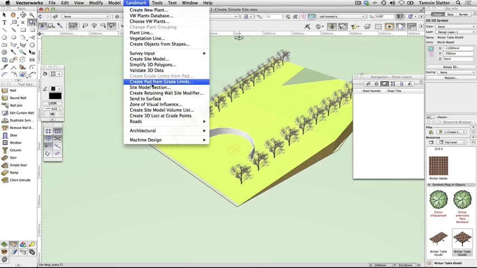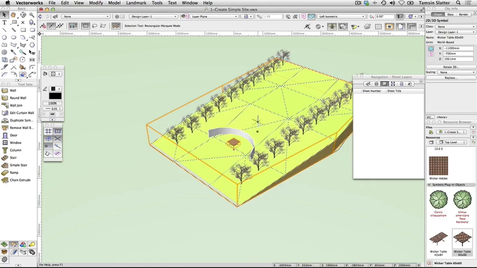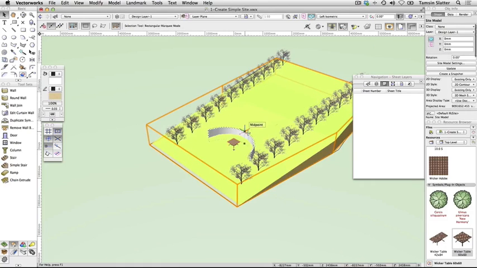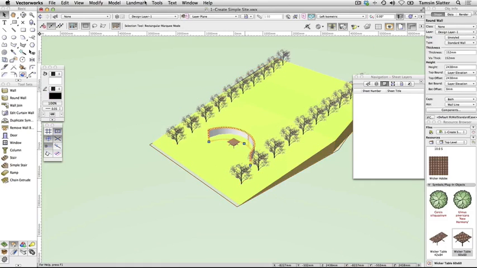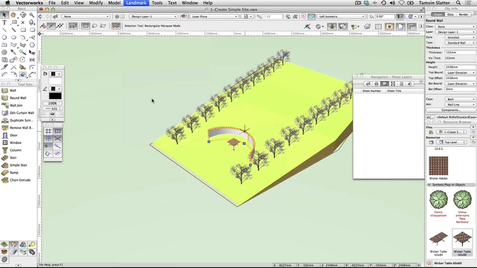With the Selection tool, select the round wall and run Landmark, Send to Surface again. Notice that both elements now sit on the surface of the site, and the base of the wall has been adjusted to suit the site. Close the file. Save it if you wish, but you don't need it for the next part of the exercise.